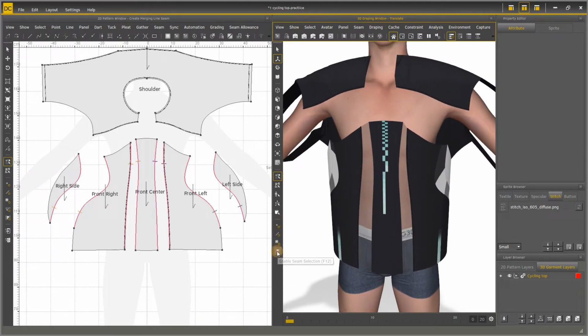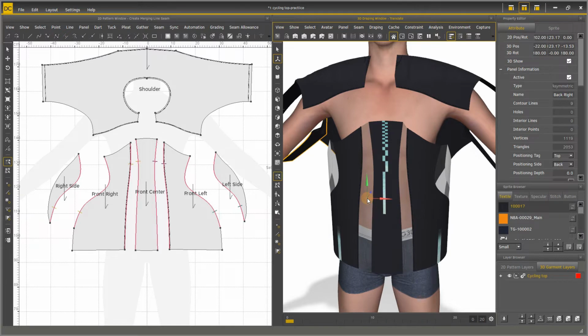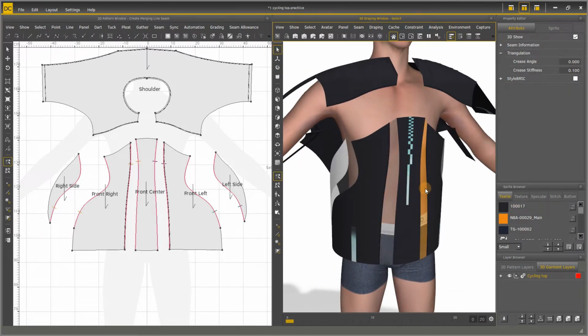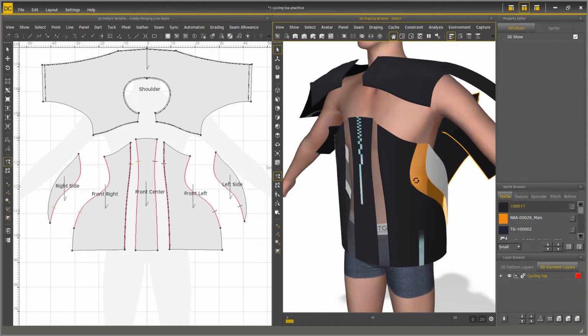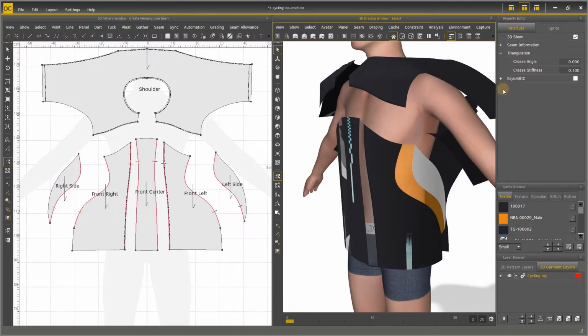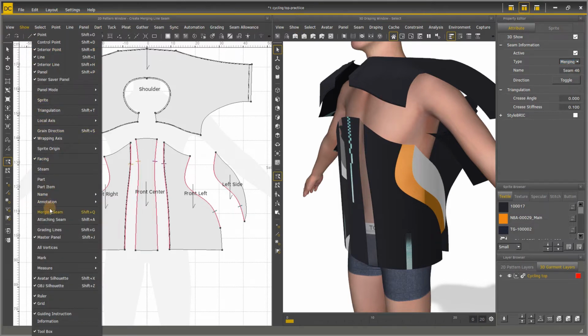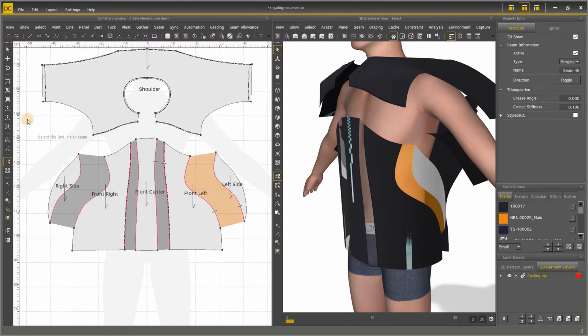If Enable Seam selection is turned on, we can select the seam in the 3D window and it will become orange. If you want to change the type of the seam, you can go to the Seam Information under the Attribute tab. If you want to see the seam in the 2D window, click Show Merging Seam in the 2D menu and you can see the seams that have been created.